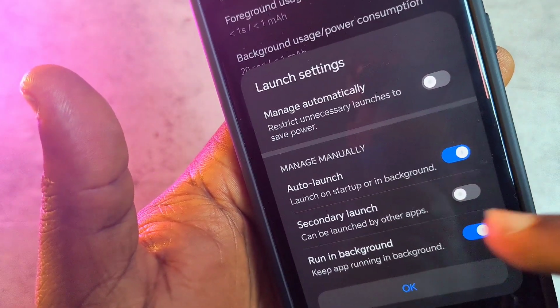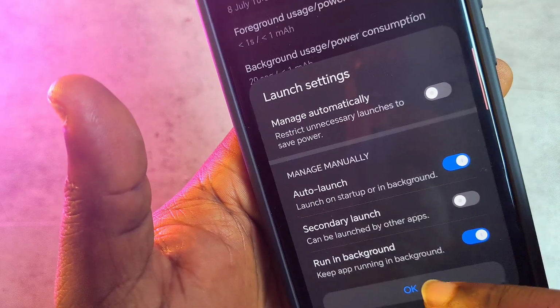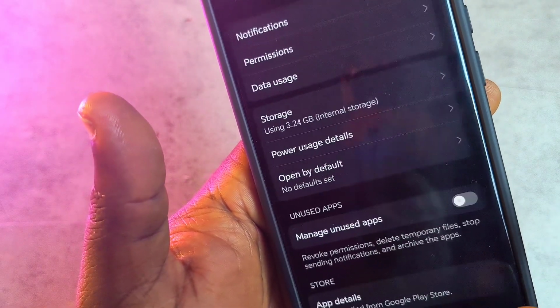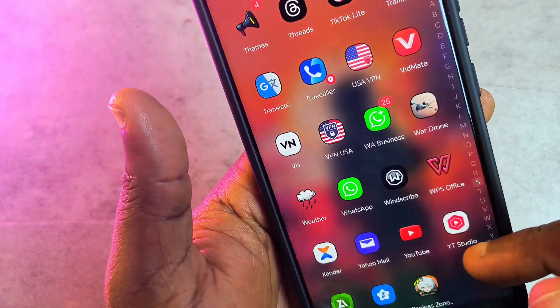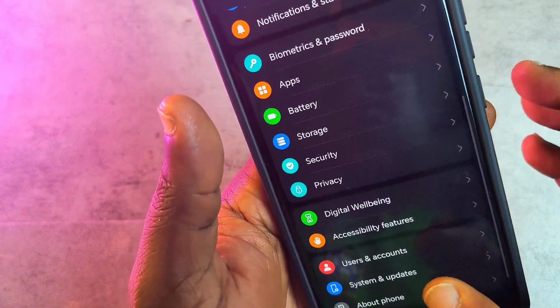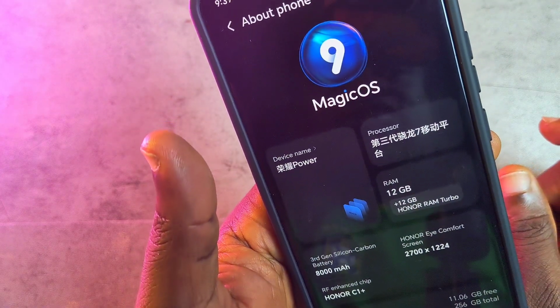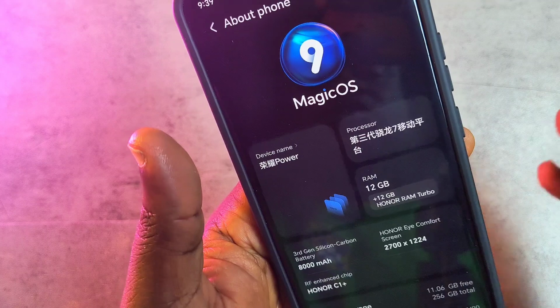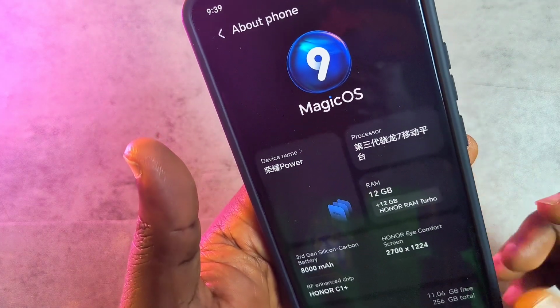So forget about the secondary launch. Just go straight to run in background, and that's it. And you're good to go. So that's for the Honor Power. This is Honor running on Magic OS 9. So this is going to be synonymous with all other Honor phones running on Magic OS 9. All right, so that's that for the Honor phone.